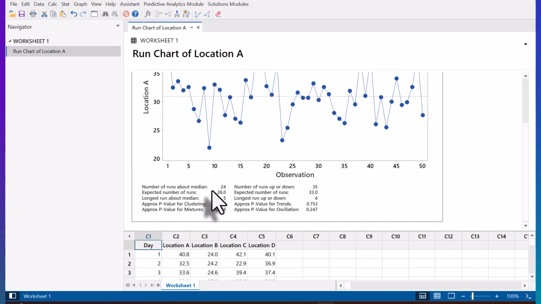So on the left side, the first thing we can look for is the runs about the median, 24. So what this is saying is how many times did the data stay on one side of the median before crossing over. As per this analysis, we've got 24 against an expected of 26. That's pretty close. The longest run about the median was 5, meaning that at most 5 consecutive points stayed on the same side before crossing. So that's nothing unusual. And then 24 is close to 26.